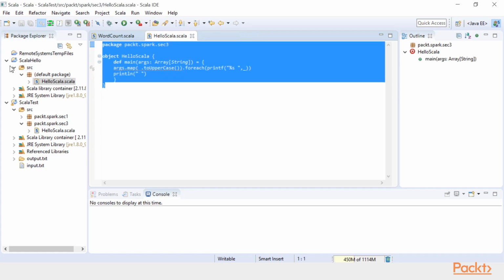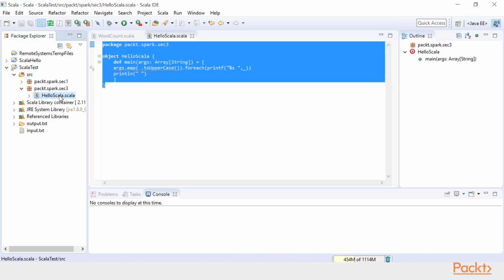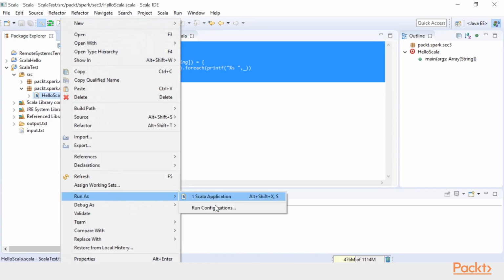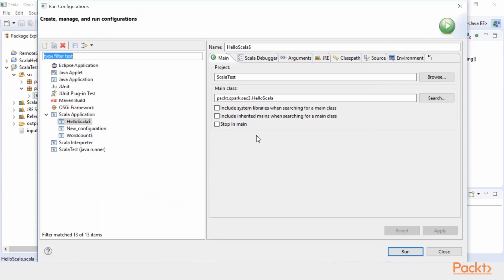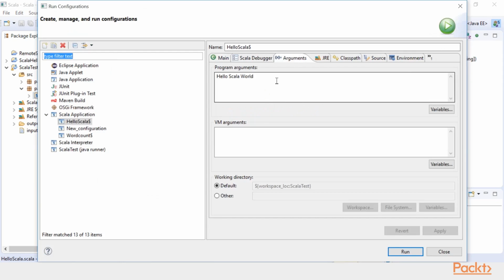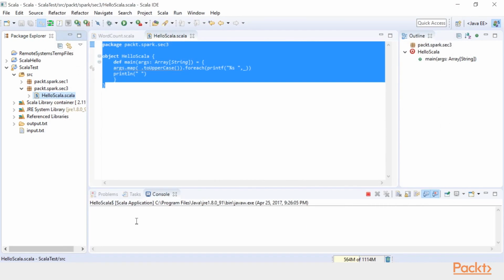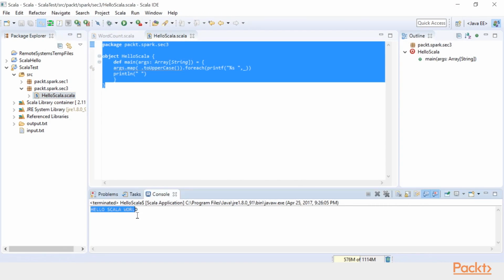I'll run the existing program. I'll right click on this and run it as a run configuration. From the command line arguments, I am passing the words Hello Scala where H, S and W are capital letters, and the rest are small. And if I run this, on the output console, you will see the whole output is in uppercase. So that's how it runs.